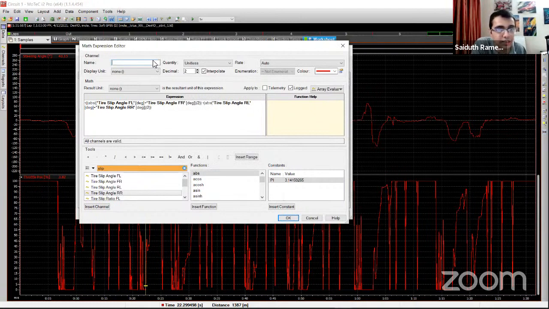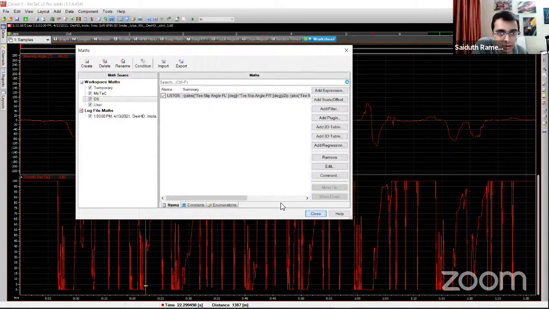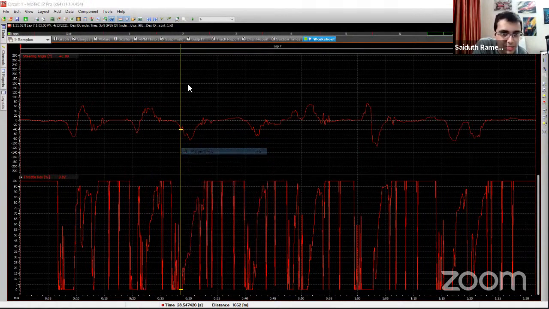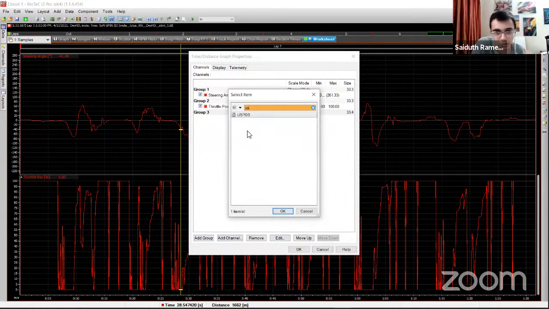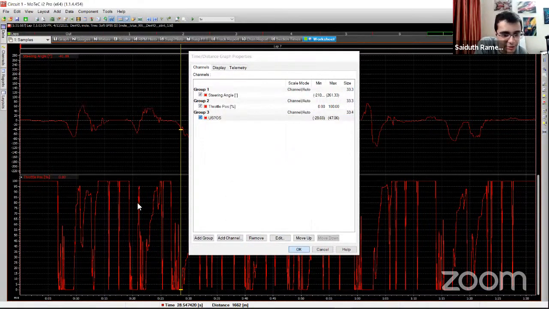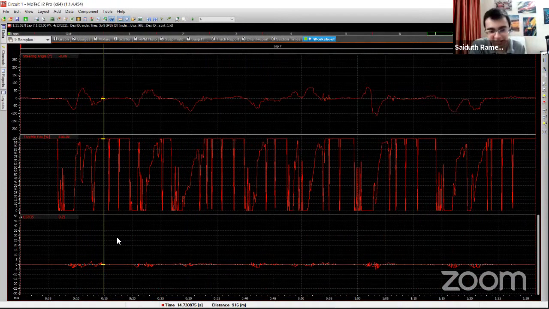Okay, it's asking for a name. So I'll call this USOS. Unit, for now, let's not put any unit. Click OK. Close. And then what you want to do is add a group here and then add the channel that you created. So now if I type US/OL, I'll get this. And hopefully it generates data for that. Perfect. So now you have an understeer and oversteer plot.